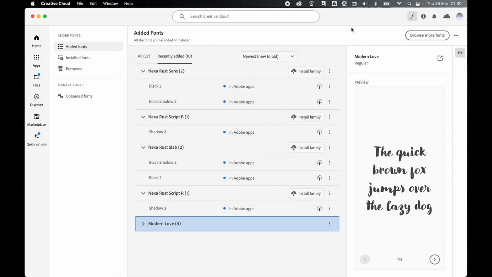In Creative Cloud, if I then return to the font section, I should get this page here. Now under Added Fonts, either in All, which is all your added fonts, or Recently Added, you should see the fonts that you've just added to Creative Cloud. So here I have Nexa Rust Sans, a script, a slab, and another script. So let's put this to the test.